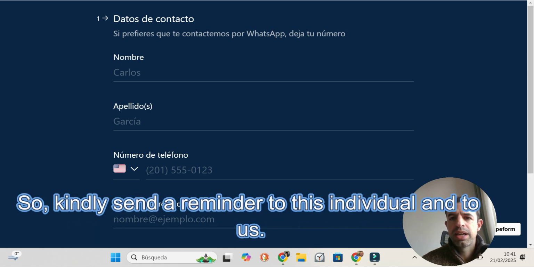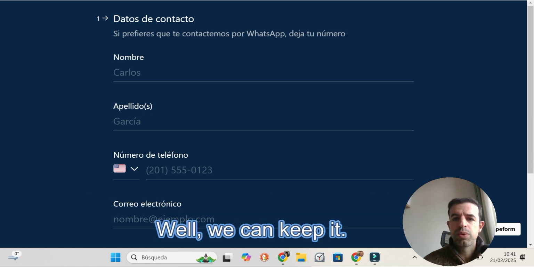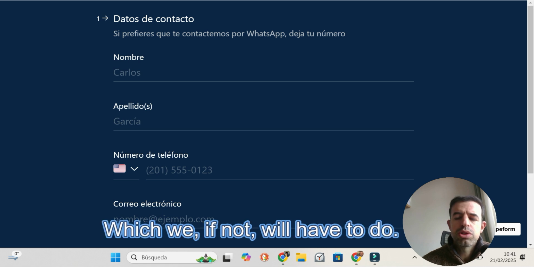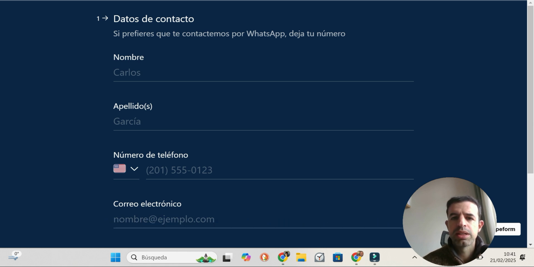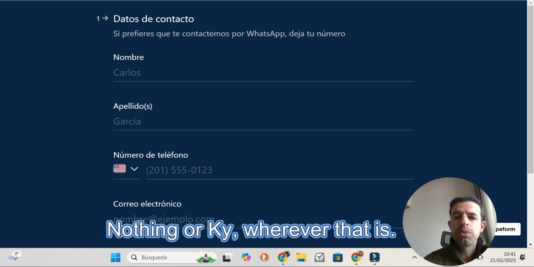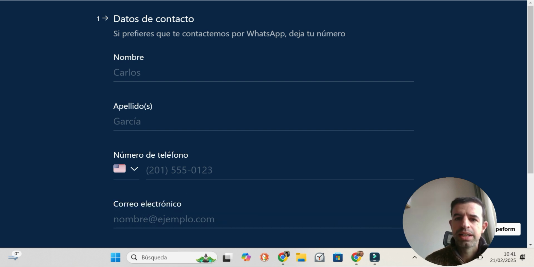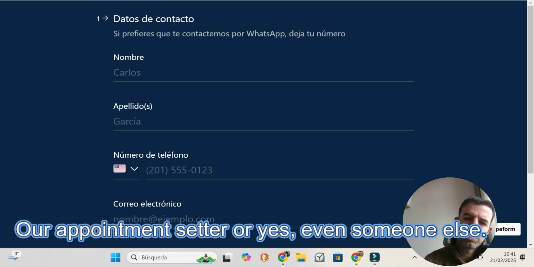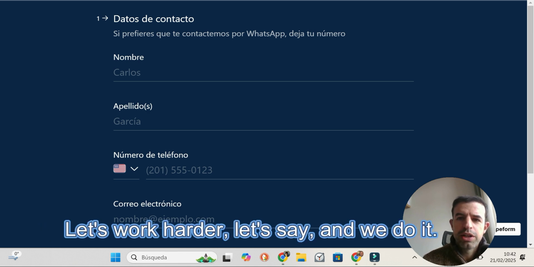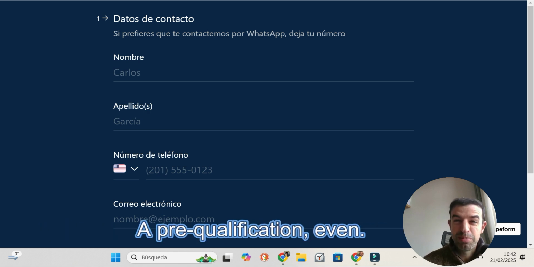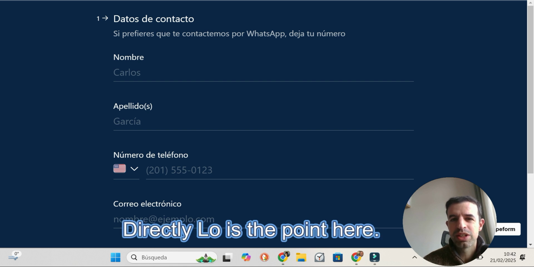Calendly will definitely be the right choice. So, we send a reminder to this individual and to us, and we can keep it on our calendar. As a final step before this person even schedules the meeting with us, or with our appointment setter or even someone else, we can add a form. Let's work harder and do a pre-qualification, even with the closer.